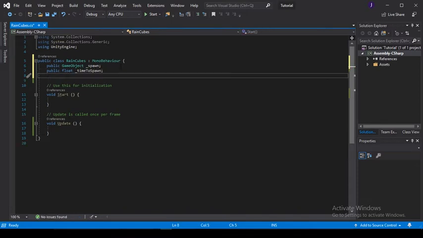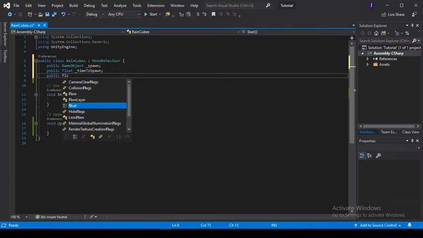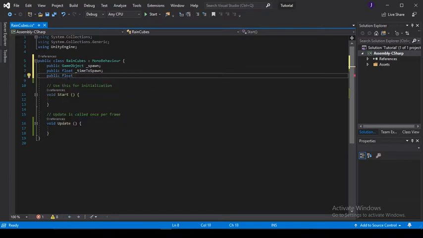And then lastly I would create a random number which would be going up, and then I would use a condition to state when to start or stop the coroutine. So public float, and I'm going to call it num. For the timeToSpawn I'm going to give it a time of 2f.